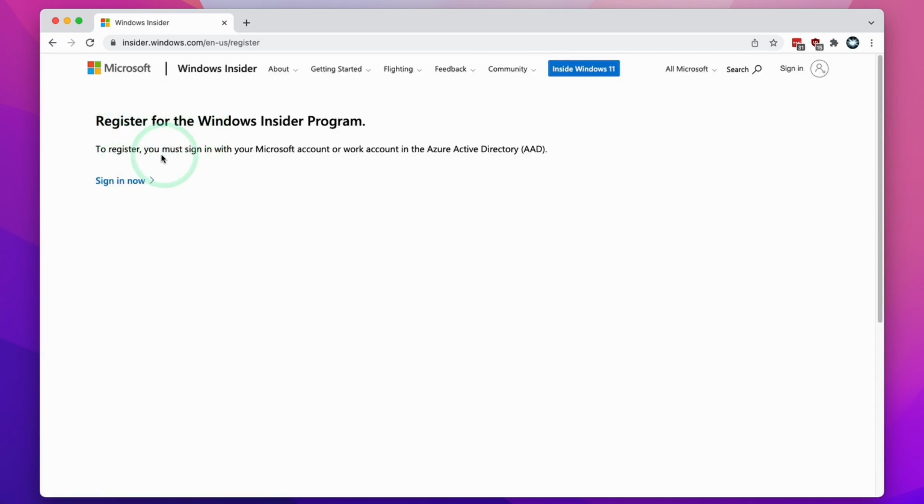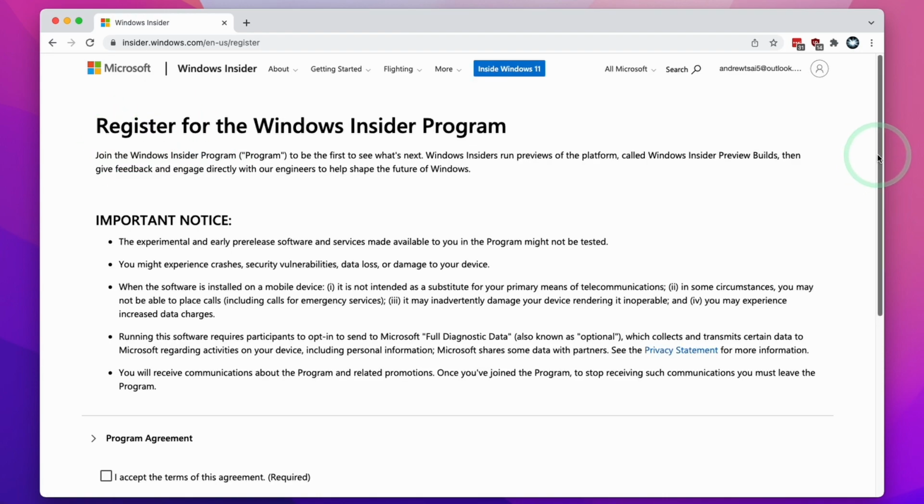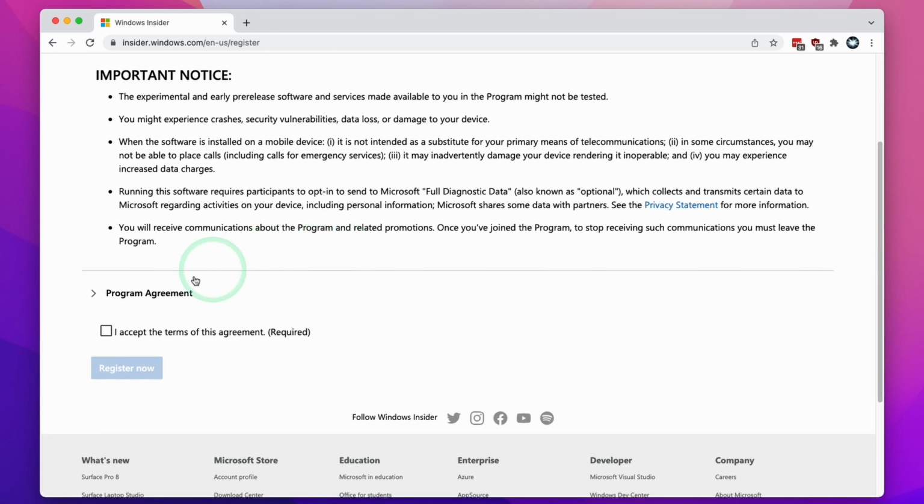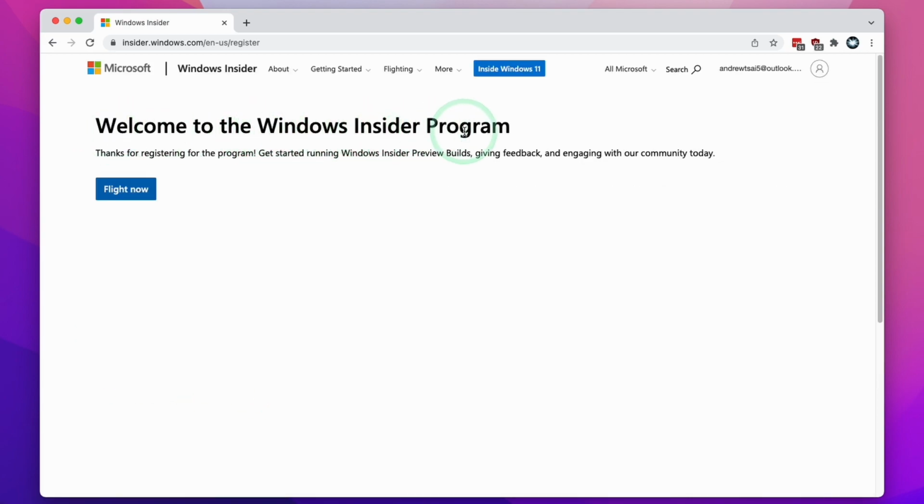Here it's saying we're going to register for the Windows Insider Program. I'm going to click sign in now. It's already detected that I've logged into my Microsoft account. I'm going to scroll down here. We're going to click I accept the terms of this agreement, and then click register now. And when it says welcome to the Windows Insider Program, we're now able to go ahead and download Windows 11 ARM.